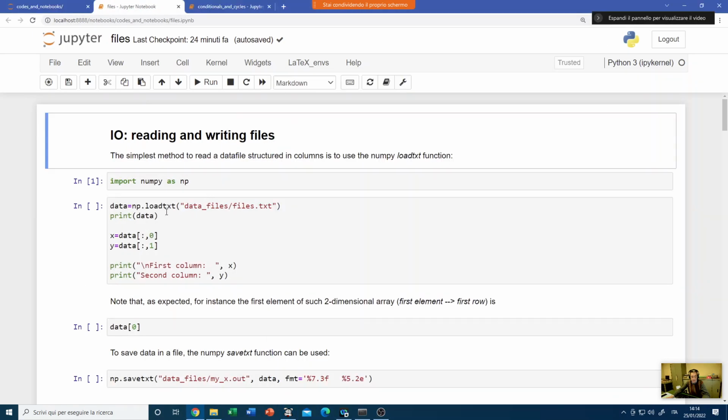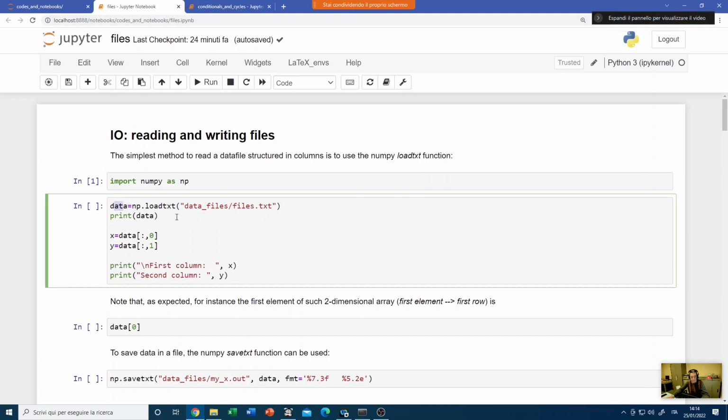By the way, the loadtxt function accepts other optional arguments, but now it is not the case to have any other argument. You will see that later, maybe. So all the content of files.txt will be saved in a variable which is called data.